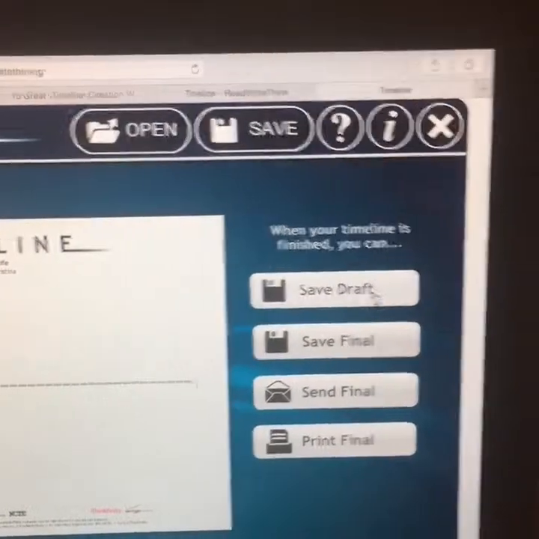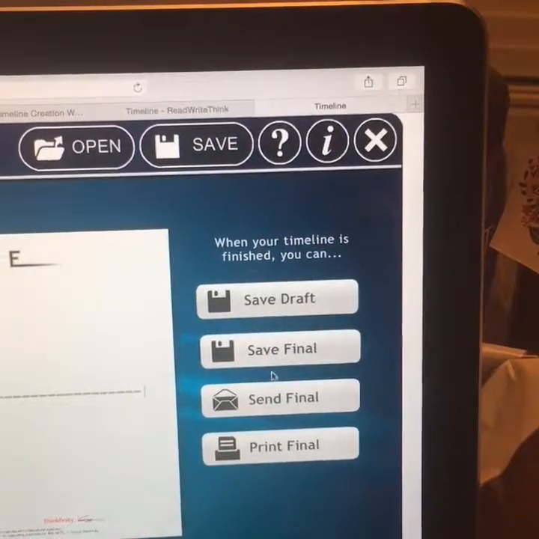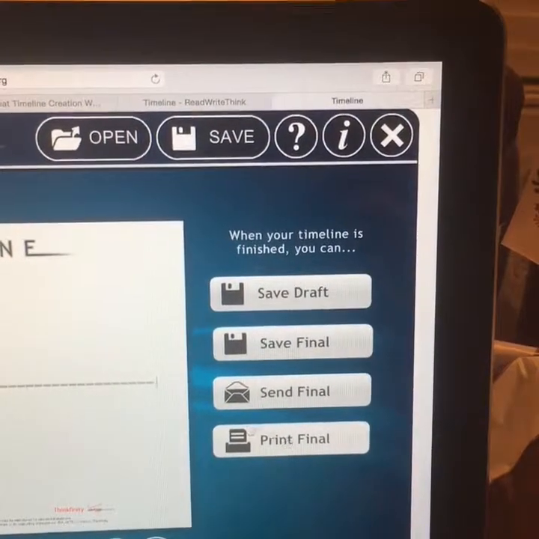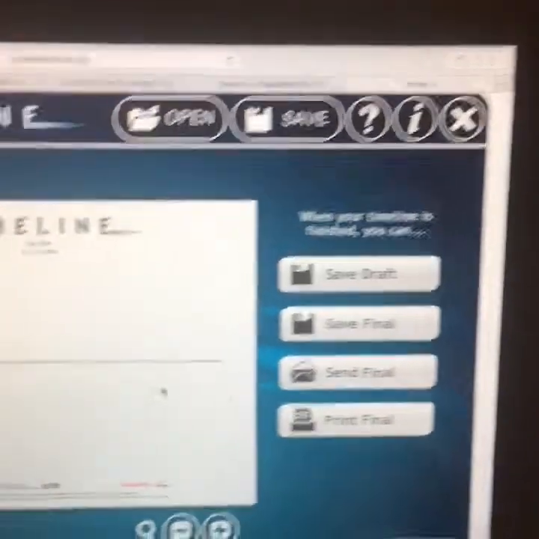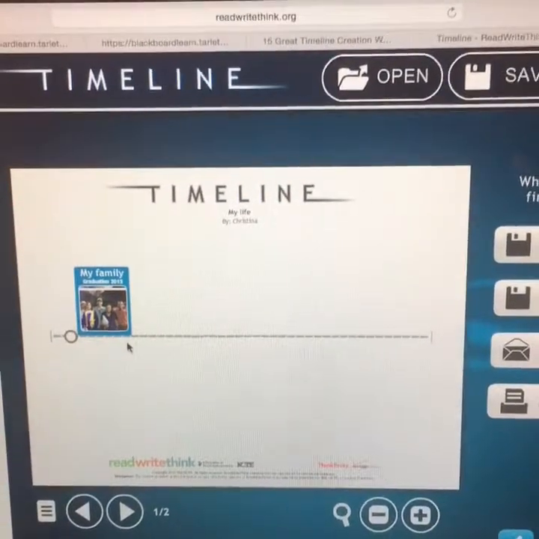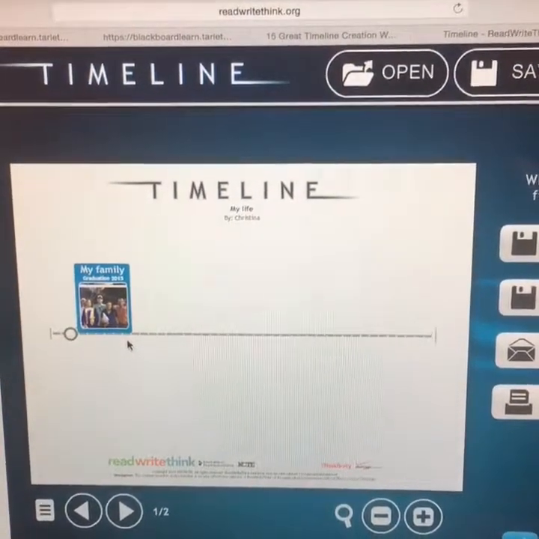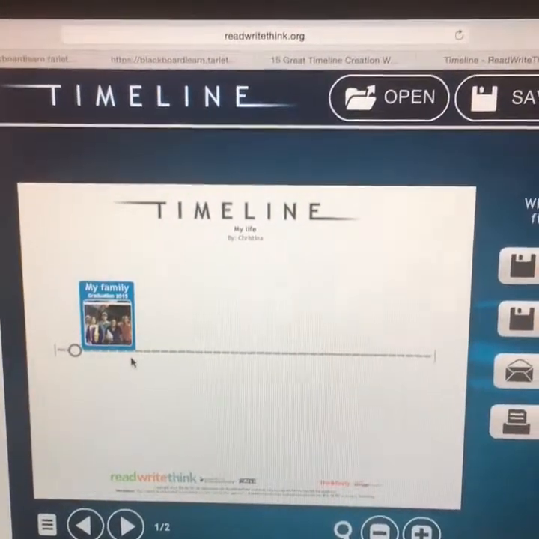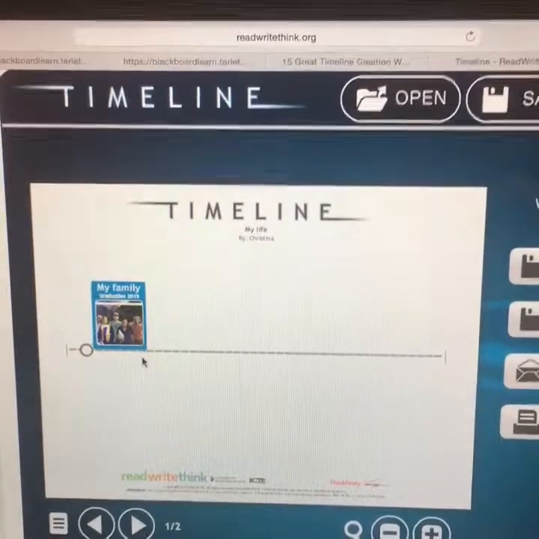You're given the option to save the draft, save final, send the final, or print out your final copy of your timeline. On this page, we have an example of what the timeline should appear as once it's completed.